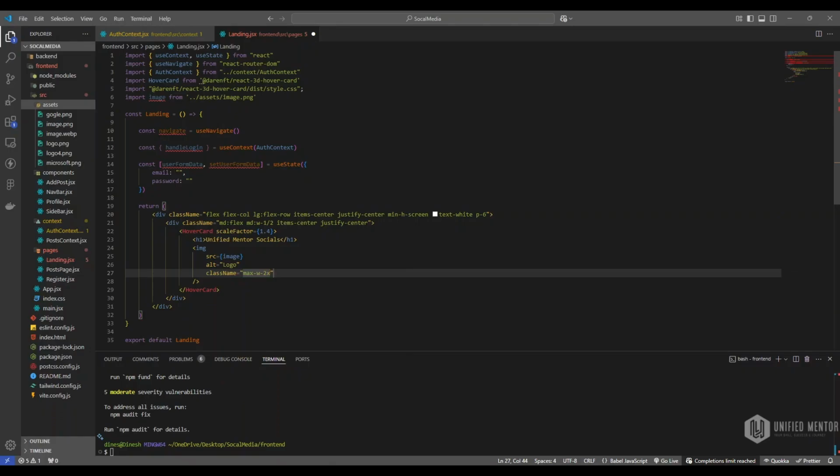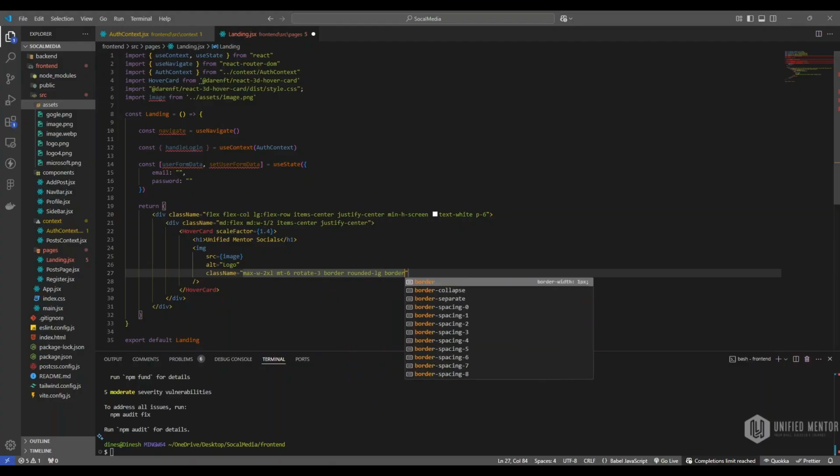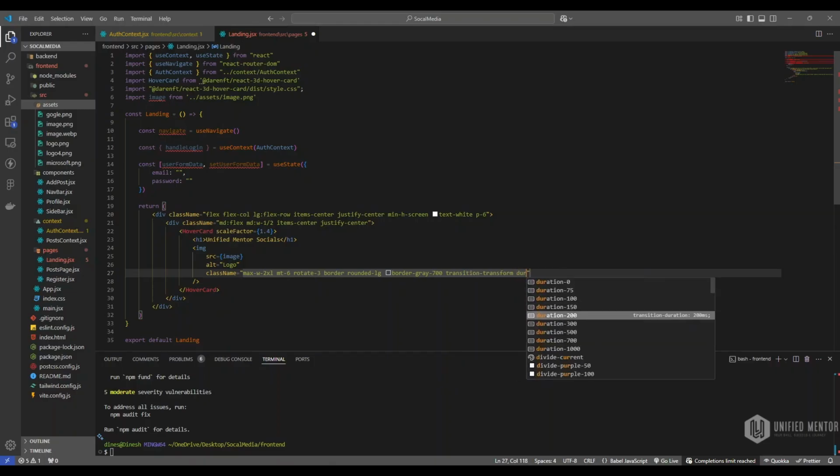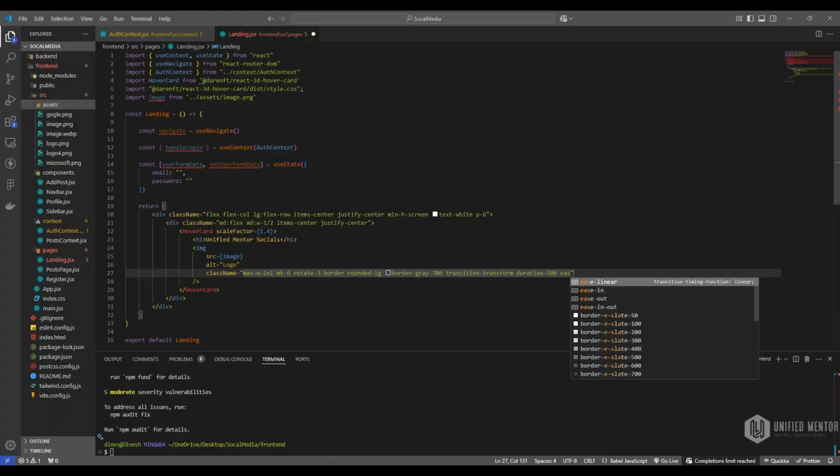Max width should be 2xl. We just make it rotate 3 degrees, and we'll give the border here, rounded large, border gray, just make it 700. So the border will be gray color. Transition transform, just make it transition transform. Duration should be 200, ease in out. So there will be some animations.